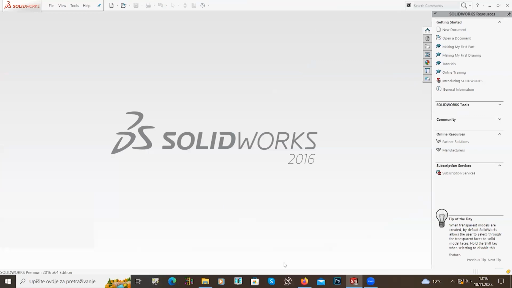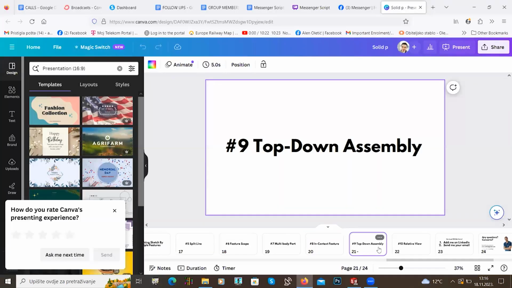Yeah, now I want to show you one other thing in the assembly, and this is the top-down assembly. If you have some experience in SolidWorks, you pretty much know how to create a normal assembly. You create part one, part two, part three, and then you go to the assembly file, put those parts in the assembly, and define connections, relations.